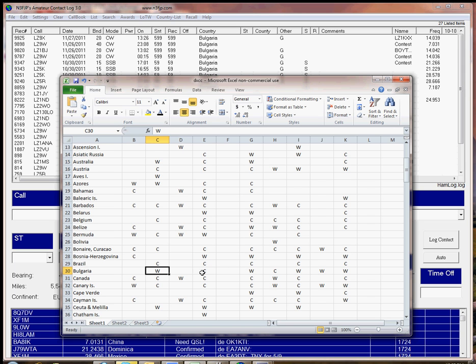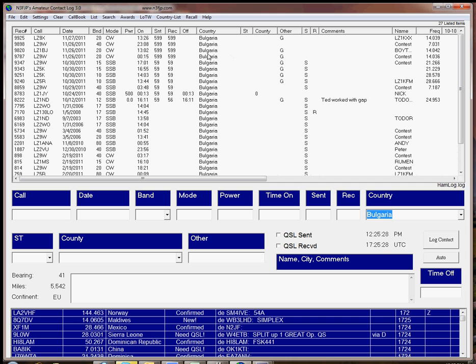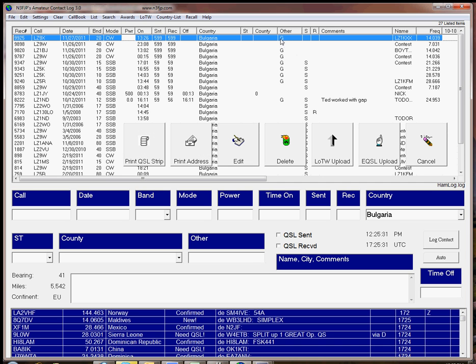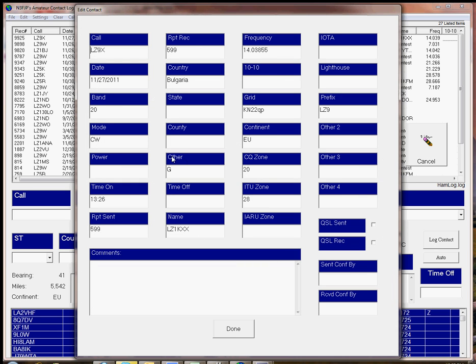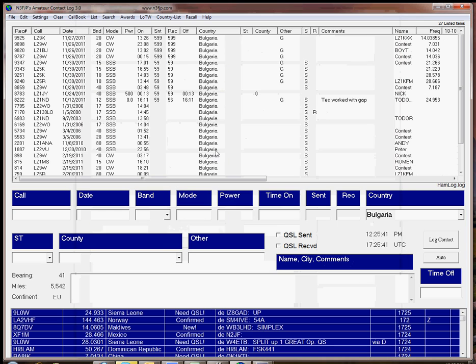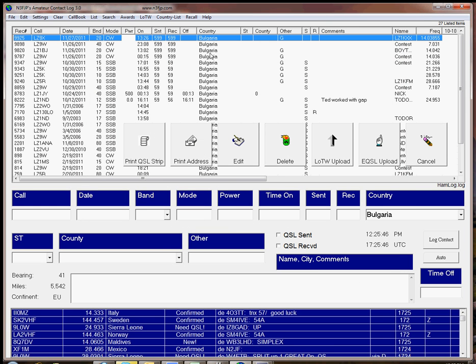I've worked them on 80, and I've worked them on, let's see, 10, 12, 15, 17, and 20. So I need them on 20, I need them on 15, I need them on 12, and I need them on 10. So if I go here, here's 20 meters. What I would do is I would edit this record, and where it says Other right here, I just put a letter. Right now I'm using the letter G.